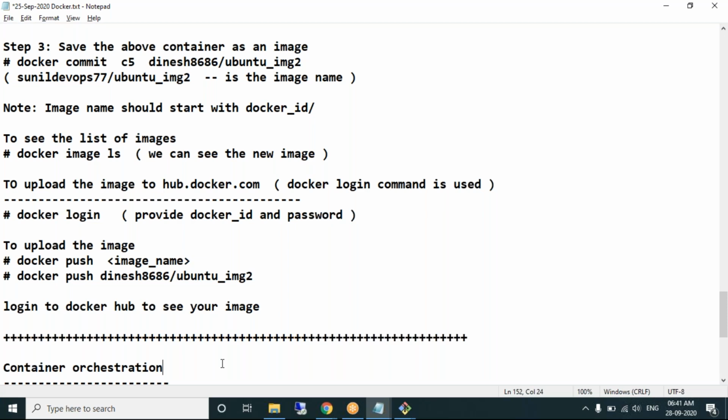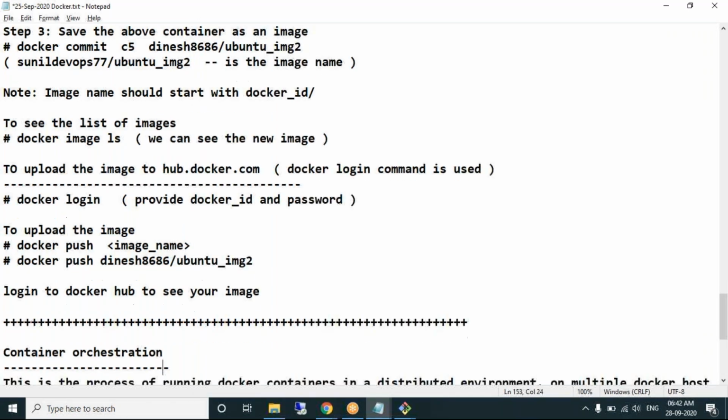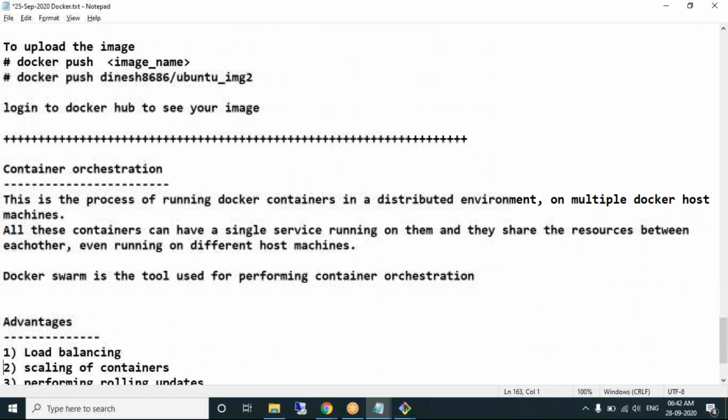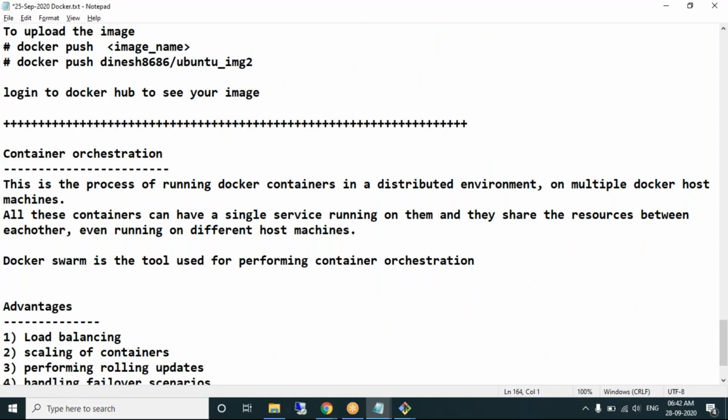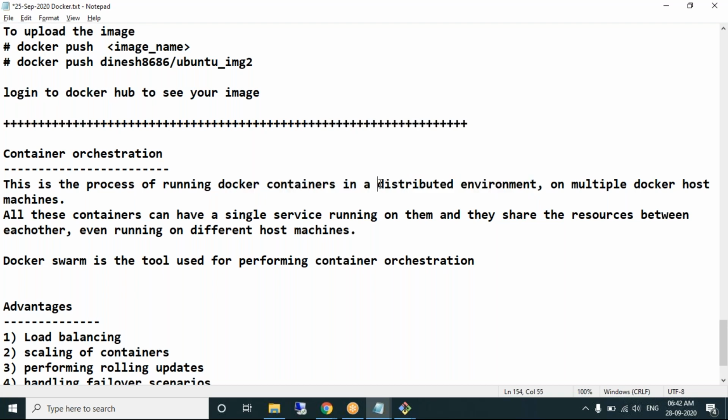Docker Swarm is the next tool. It's a container orchestration tool. What is a container orchestration tool? What do these container orchestration tools actually do? Let's have some information on that. Container orchestration is the process of running Docker containers in a distributed environment. First, you should understand this term, distributed environment.